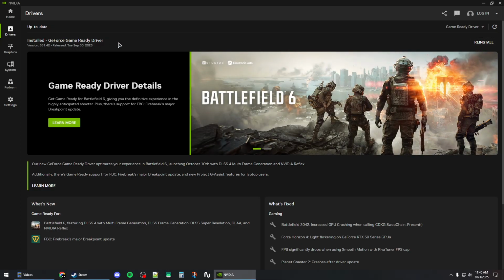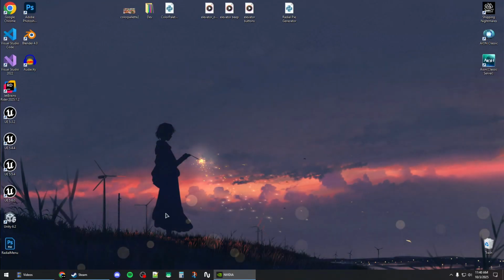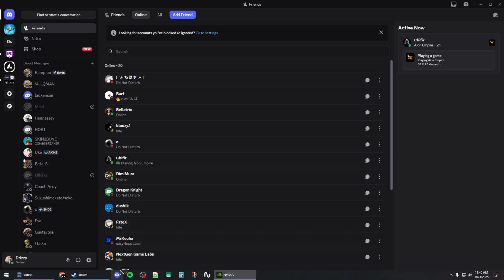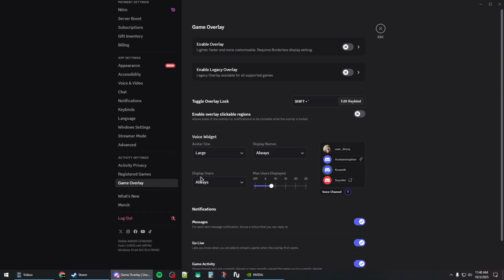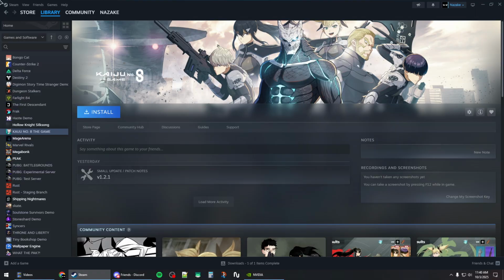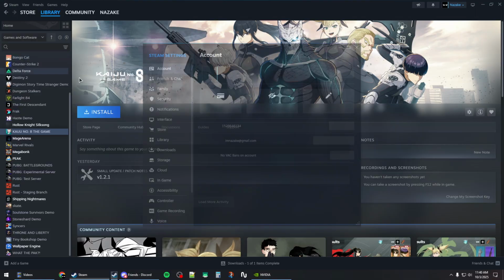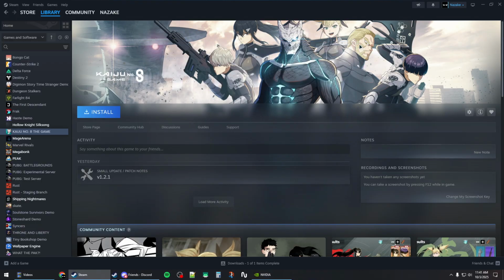And once you're done, you want to try to disable the overlays by going to settings and disabling the NVIDIA overlay, and then other apps' overlays such as Discord. Go to the settings and then scroll down to game overlay and turn it off, as these overlays might interfere with the game and cause crashes. And the last one is the Steam overlay. Go to the in-game settings and turn it off from here.